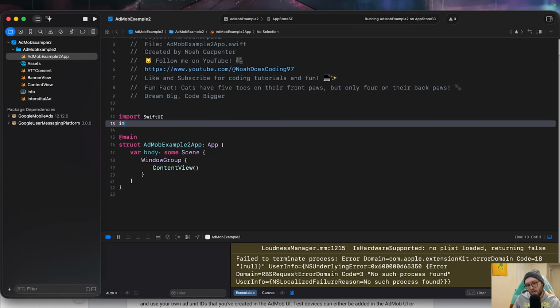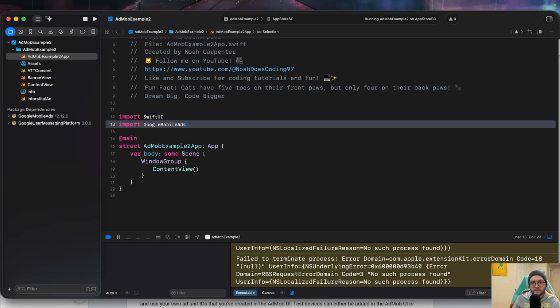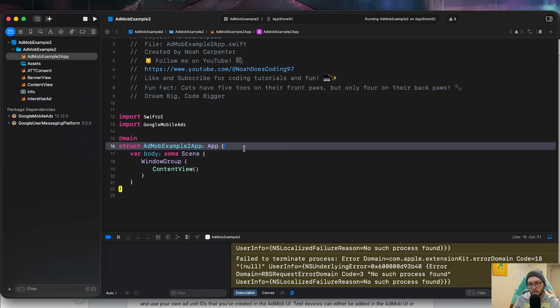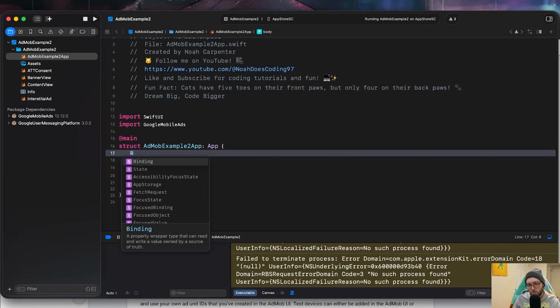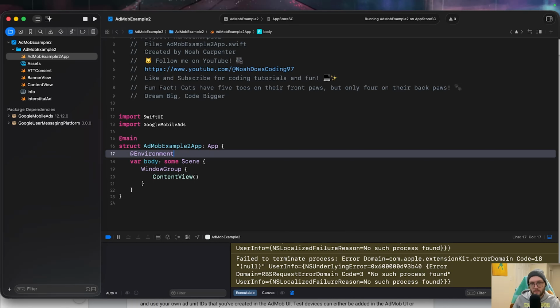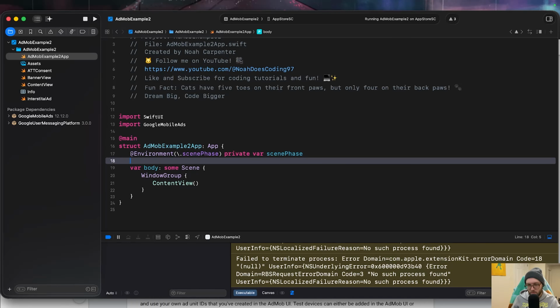So let's add one quick import, which will be GoogleMobileAds. Under the main where we have our structure, we're going to do an @Environment. From here, we're going to do our \.scenePhase. This will be a private var, and we'll call it scenePhase. This is to observe the app lifecycle to time privacy prompts and any other behaviors.